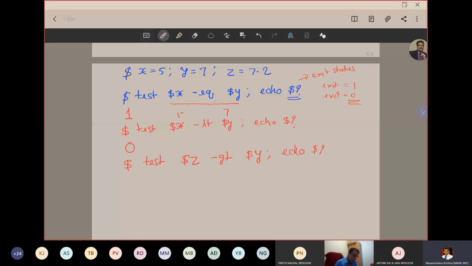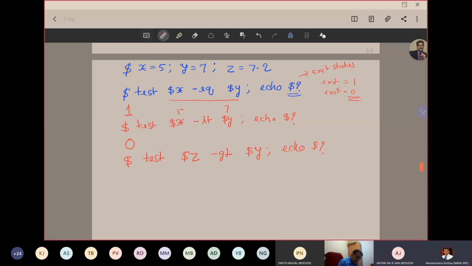$? Now what will be the output? Anybody? Can you tell me what will be the output? Either it is 1 or 0. 0. Why? Why is it 0? Tell me that. Greater than.